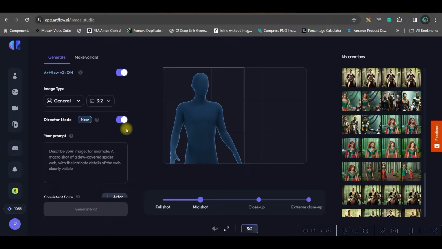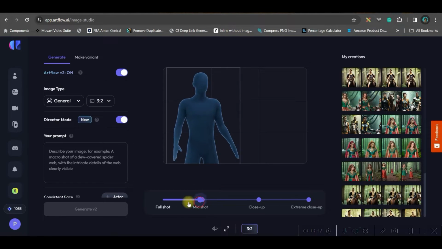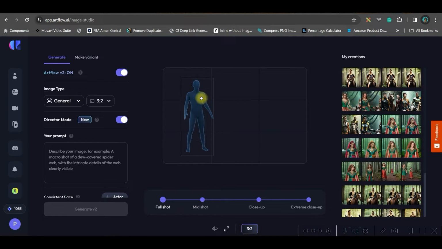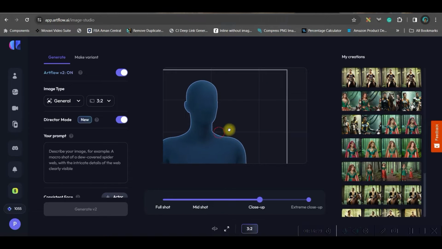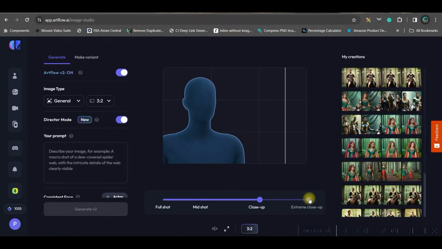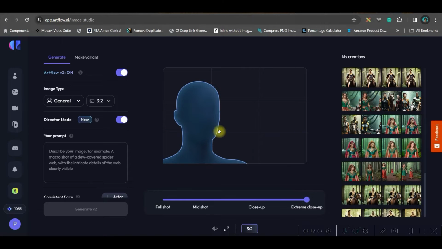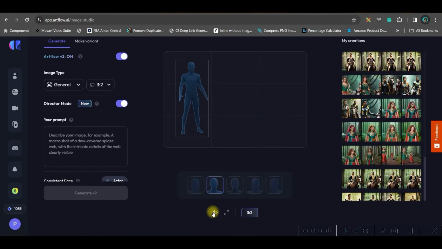Now another thing, director mode. It will help you to get whether you want a full figure or a mid shot, close-up shot, or extreme close shot. Second thing is direction, like which way you want the figure, whether it is this way, this way, this way, this way, or this way. You can also keep the figure here like this.